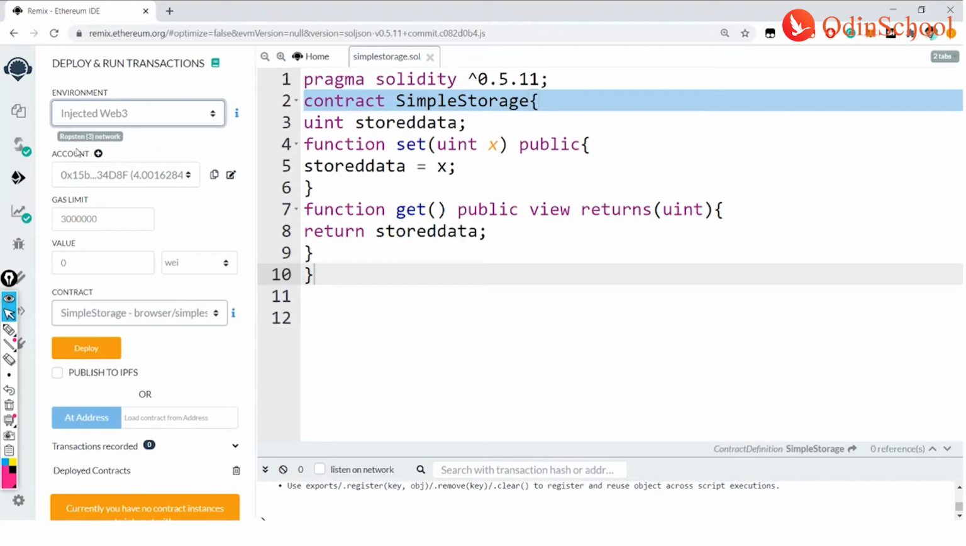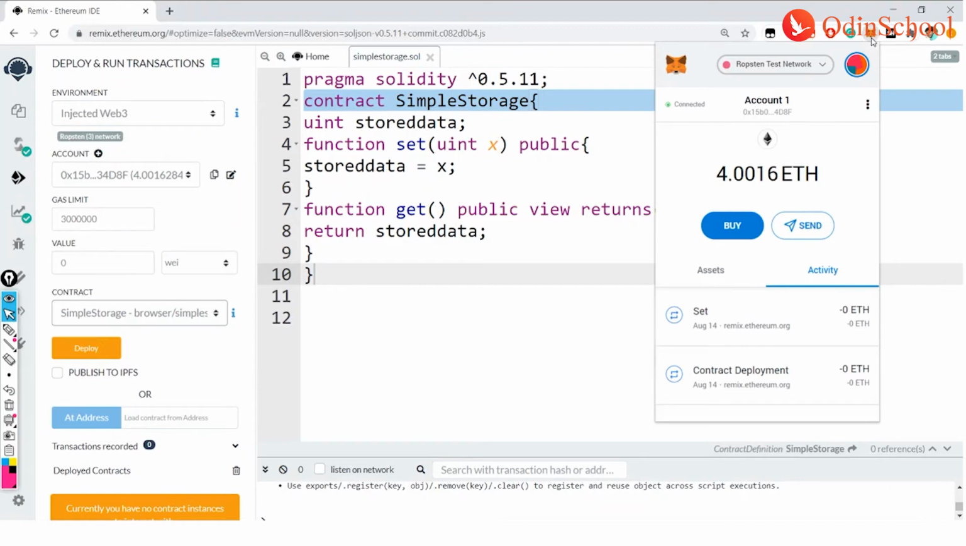Okay, so now here this is your Ropsten network. So if you click on this MetaMask here, you see that this is your Ropsten test network, and here this is also your Ropsten network, and here my account number starts with 0x15b, and even here also my account number is the same. You need to validate these two things from the MetaMask the moment you connect your remix to your MetaMask. So that is one of the important steps which you need to follow.